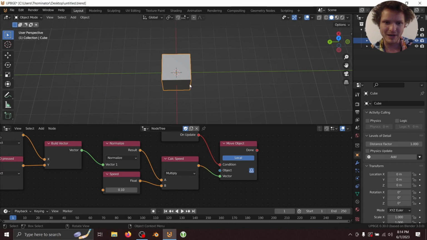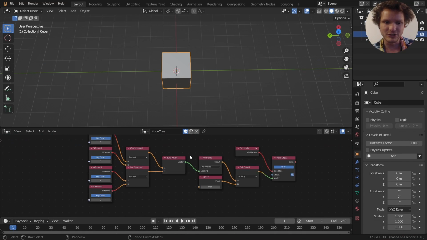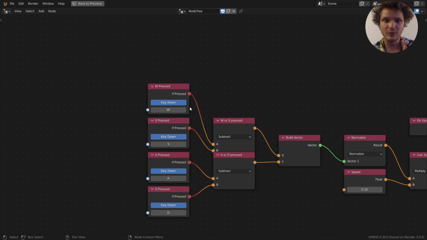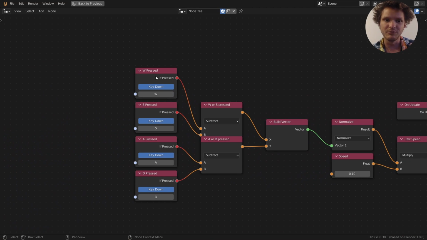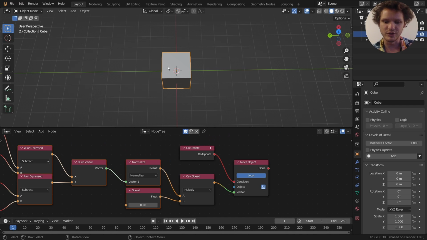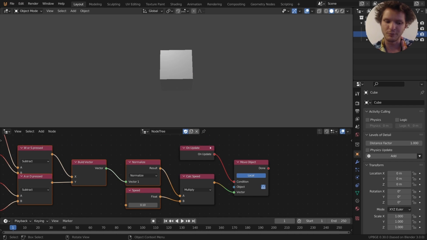Just as a reminder, what we did last time is we made a very simple, let me make that full screen, a very simple node network that takes our inputs on the keyboard, W, S, A, and D. It goes through some math, and then it eventually moves the object. The result of this, when we use P to run our game, P for preview, is when I use W and S, it goes up and down, and A and D, left and right. So we have a basic movement system.